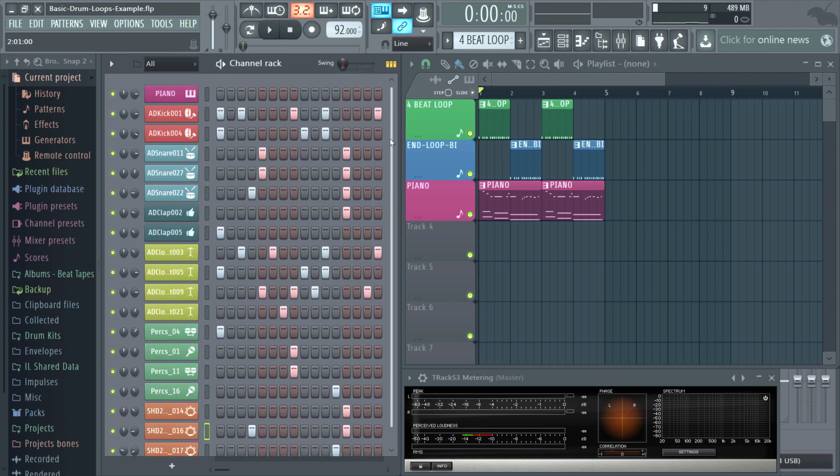It all depends on, is it catchy? If it's catchy, it's cool. But if it's not catchy, that's where you want to try to avoid those 4-beat loops. And actually, this isn't a 4-beat loop because as you can see here, I have the 4-beat loop and then I have the end loop bring in.